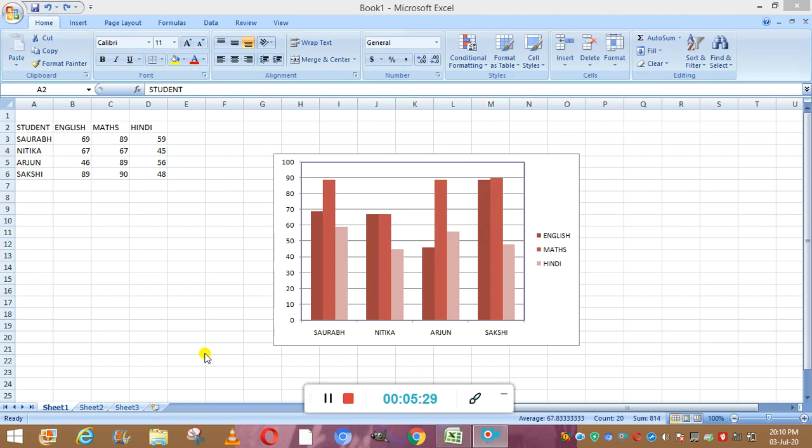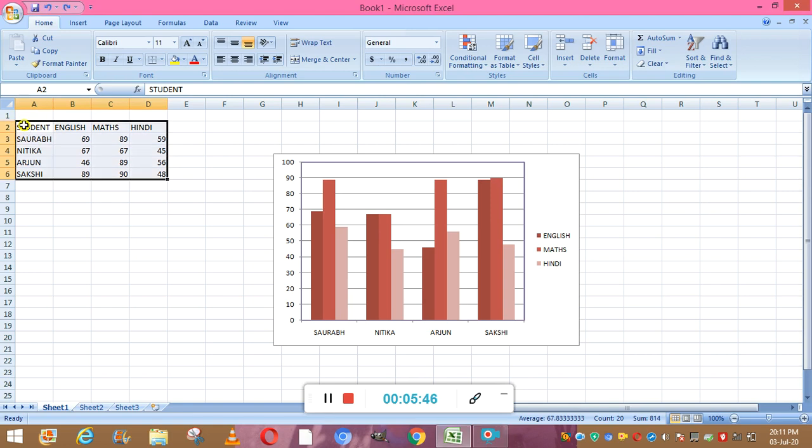Now the next topic is the bar chart. Okay, a bar chart is also similar to the column chart, but the difference is that in the column chart the columns are in vertical form, but in the bar chart the data is in horizontal form. Okay, so we are going to select the same data and make the bar chart of this. I've selected the table.